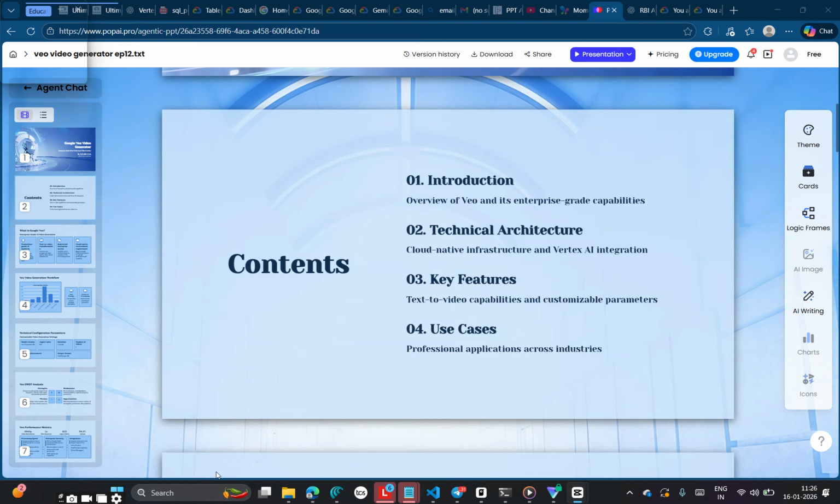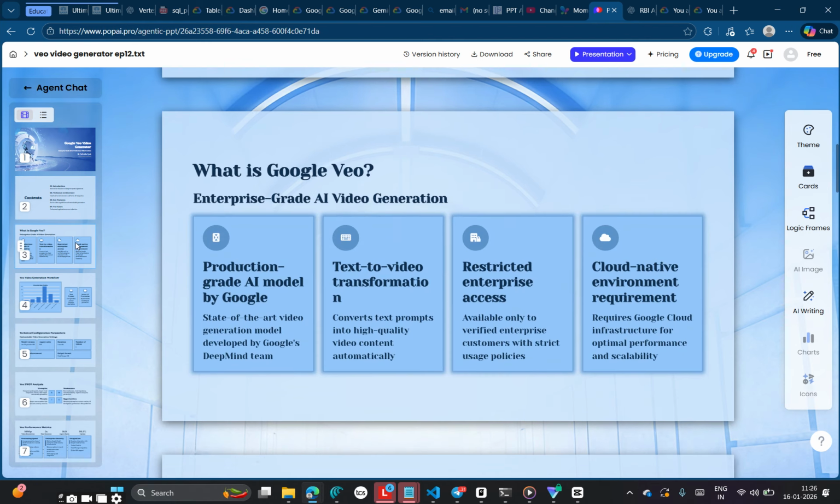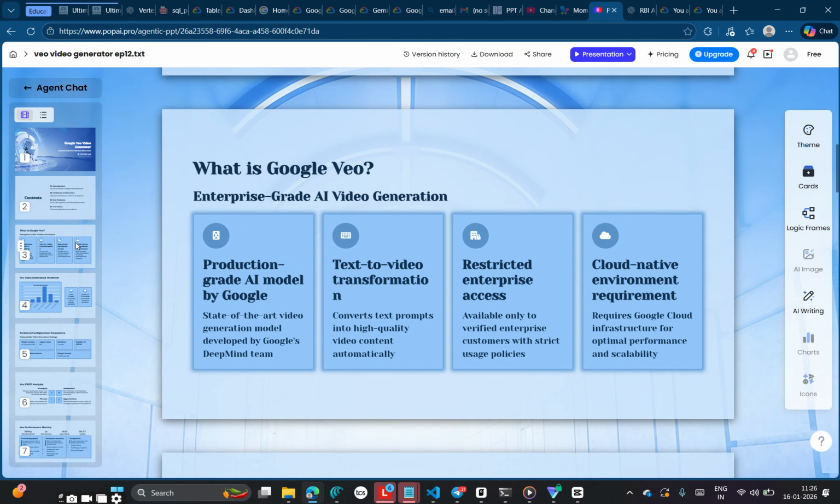Let's see some overview, introduction, technical architecture, keyframes, and use cases. Here, first of all, what is Google Veo? The enterprise grade AI video generation. A production grade AI model by Google, with text to video translation, restricted enterprise access, and a cloud native environment requirement. Okay.